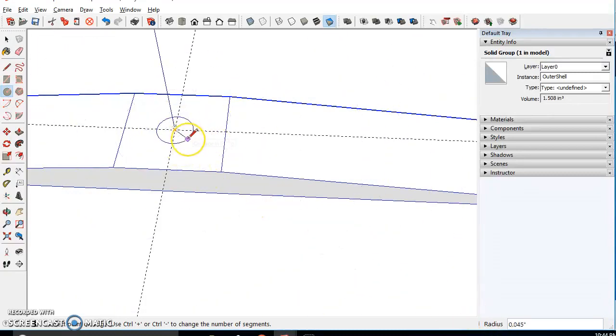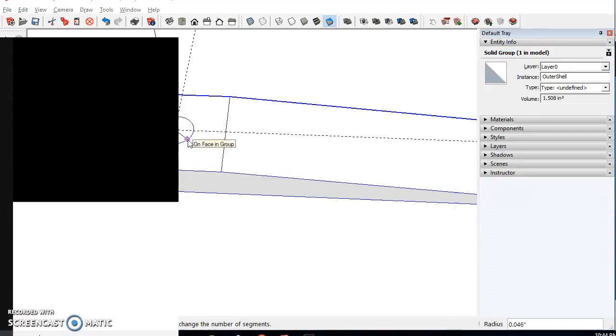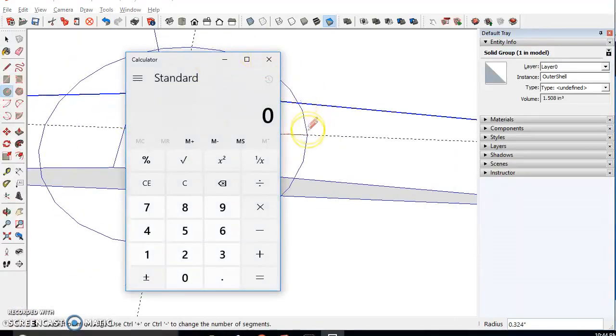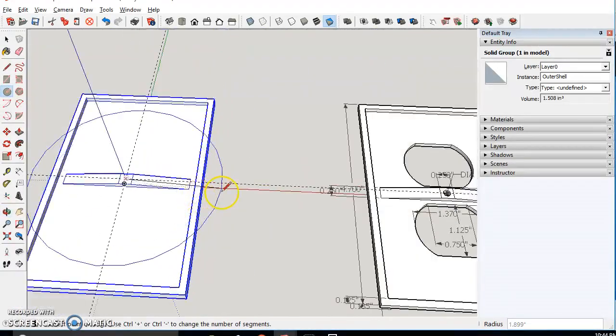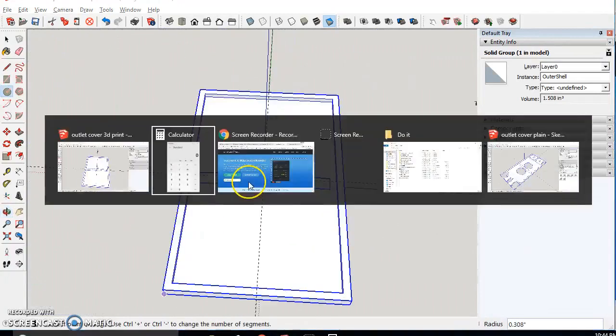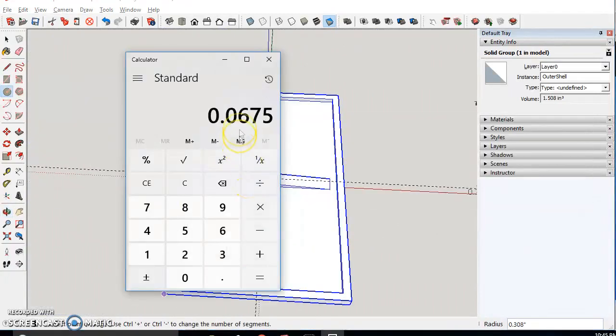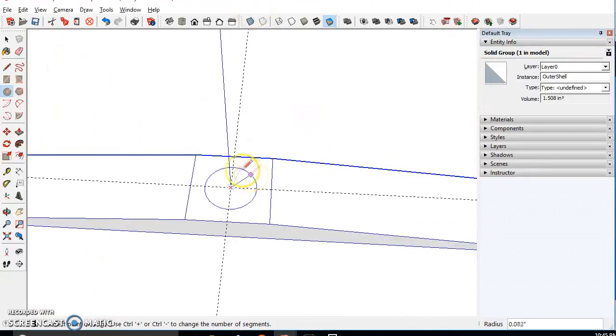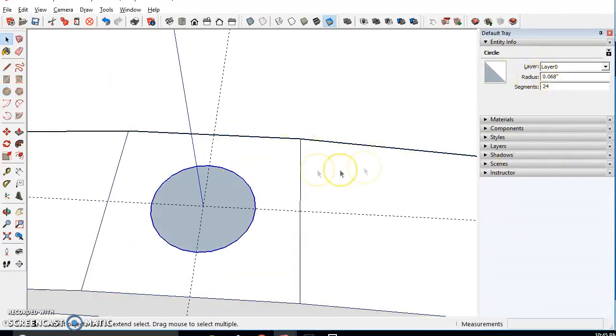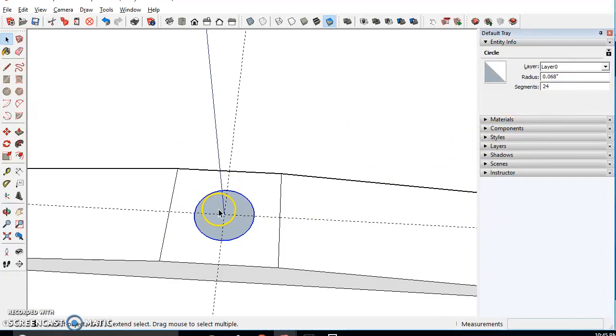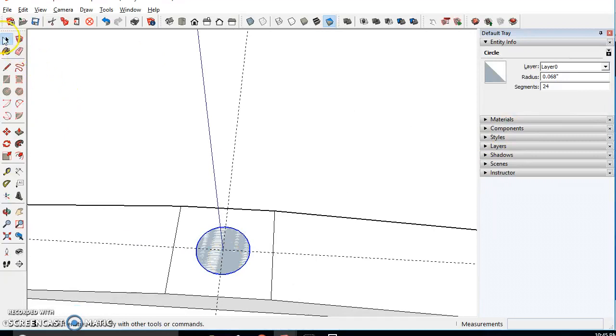So the way I go around that is I bring up my calculator, and I believe we were dealing with 0.135 divided by 2, 0.0675. And again, we're dealing with SketchUp, so you've got only 24 segments in the circle. If that resolution bothers you, then you can certainly try and up it. However, at this small of a scale, 24 segments is probably just fine.